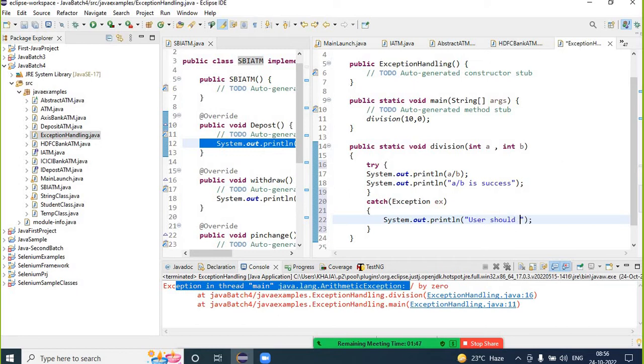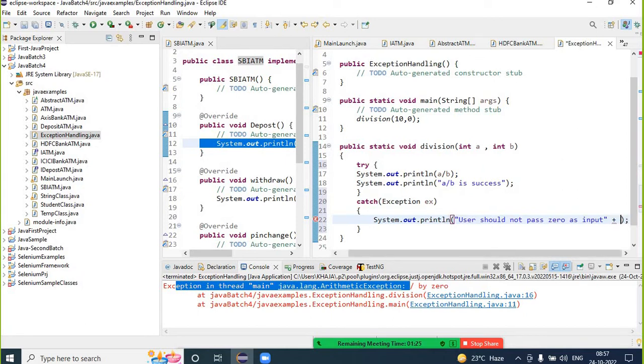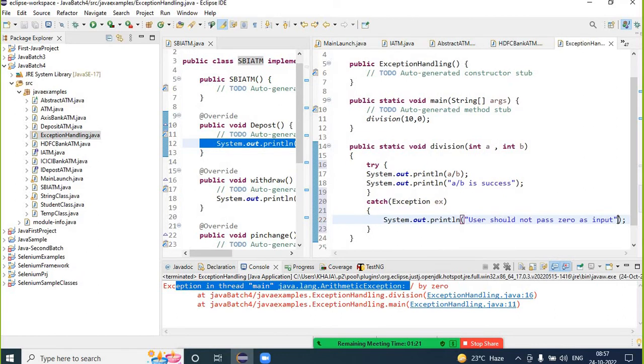User should not pass 0 as input. I am passing this message, a user friendly message, okay, I am passing like this, and we have the finally block.